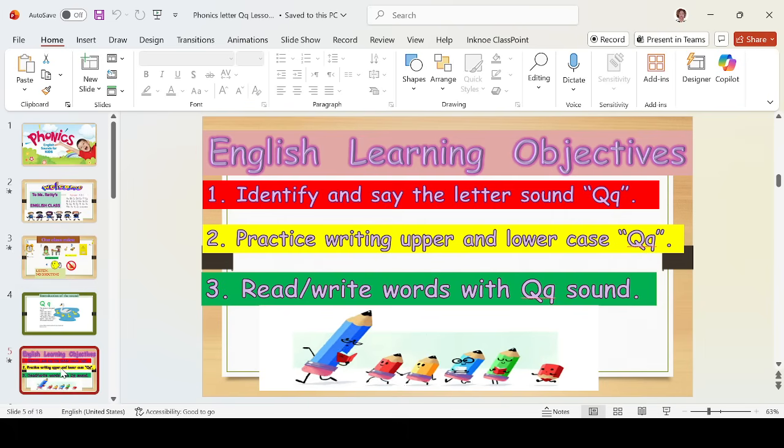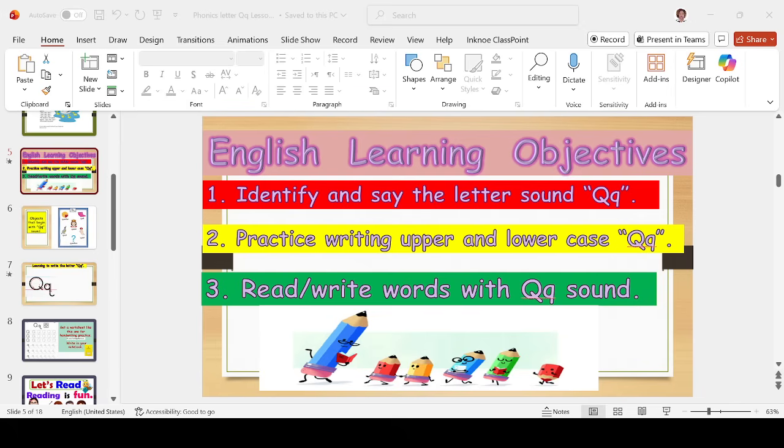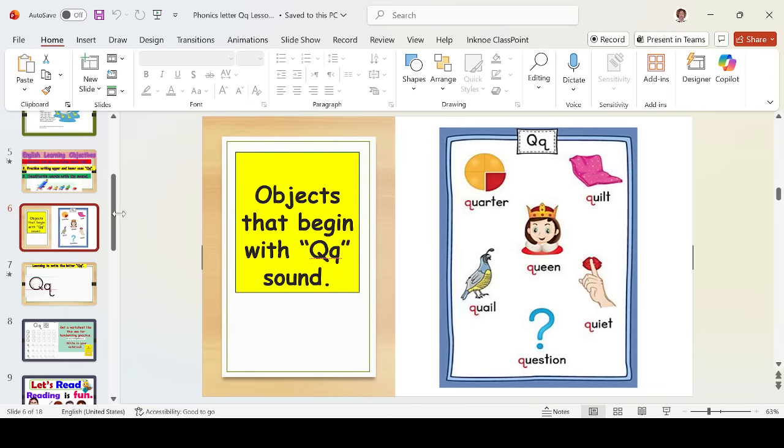Now, our learning objectives for this lesson are: you need to identify and say the letter sound qua. You need to practice to write upper and lower case qua. And the last one, you need to be able to read and write words with qua sound. So easy. Now let's look at the objects that begin with the qua sound.